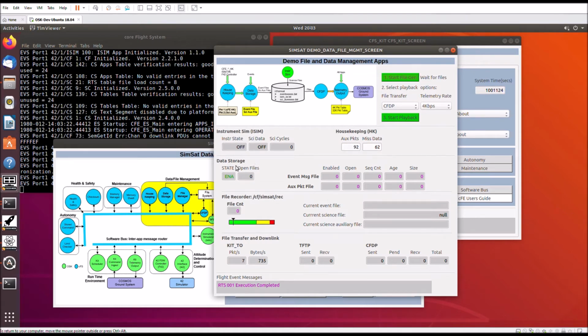Here's our data storage. The state is enabled, but there's no open files. That's because we're going to send a command to enable these particular files to start to be generated. And for each file, you have whether it's enabled, if it's open, its sequence count, its age in seconds, and then its size. For the recorder, this section is for the recorder, and we have the file count, and this is actually from a file manager packet that's periodically being solicited in the background.